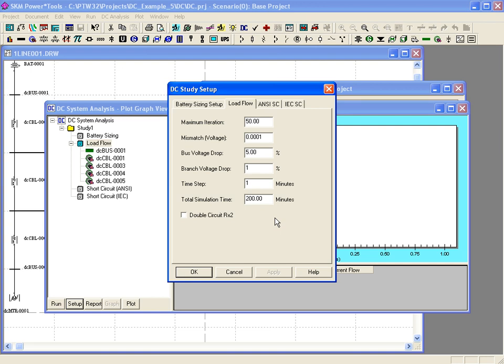The total simulation time normally will correspond to the time period for which the load data has been defined. As a starting point for this example, we'll use 150 minutes.